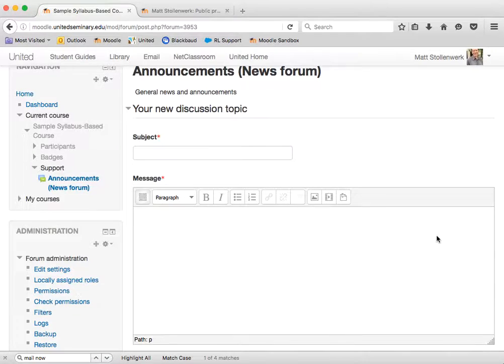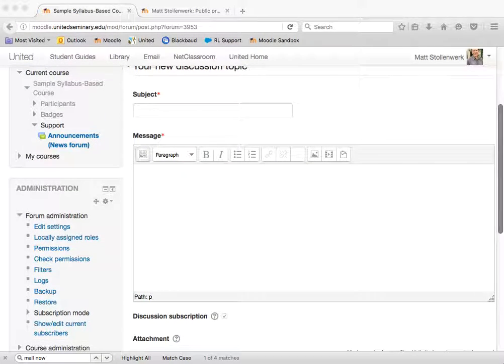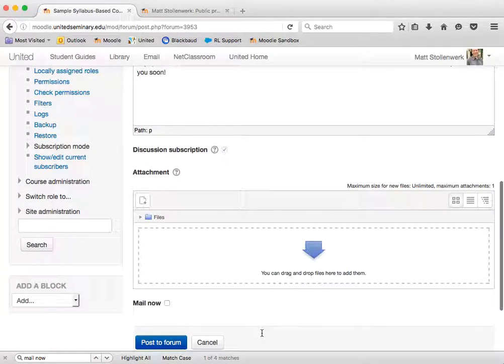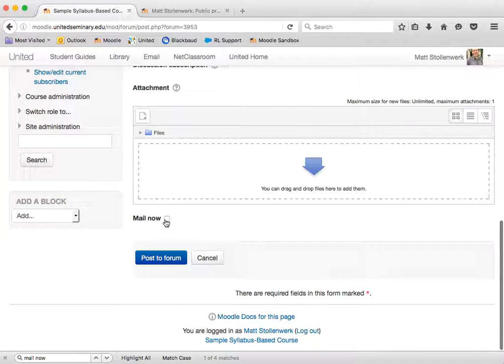So what I'll do is I'm going to paste my own in here. All right. Now there's an option down here. It says mail now. You can keep this as a draft, but if you're ready to send it, just choose mail now and then post it to the forum, and that will automatically send it to all the students.